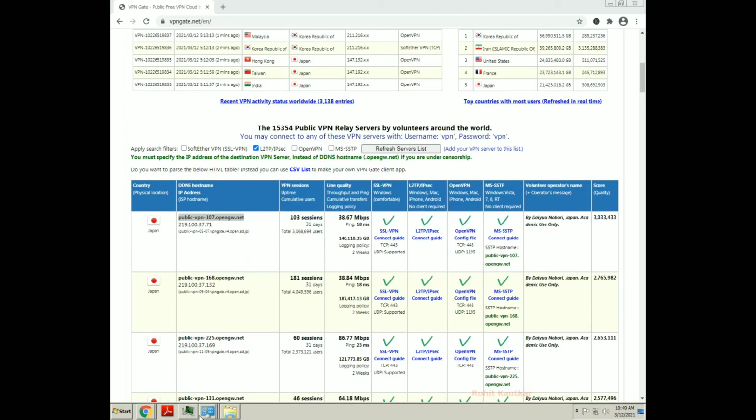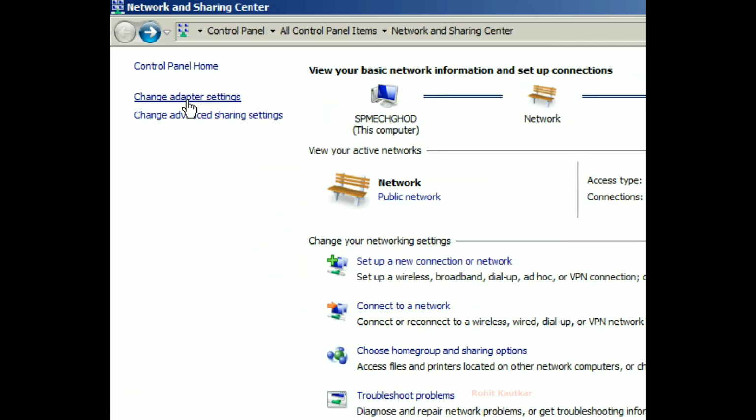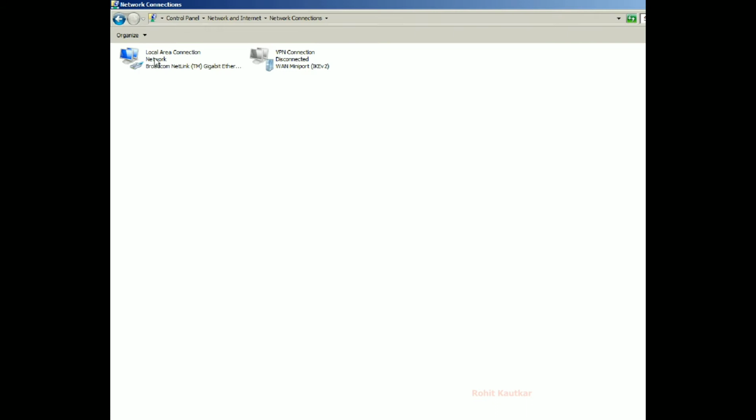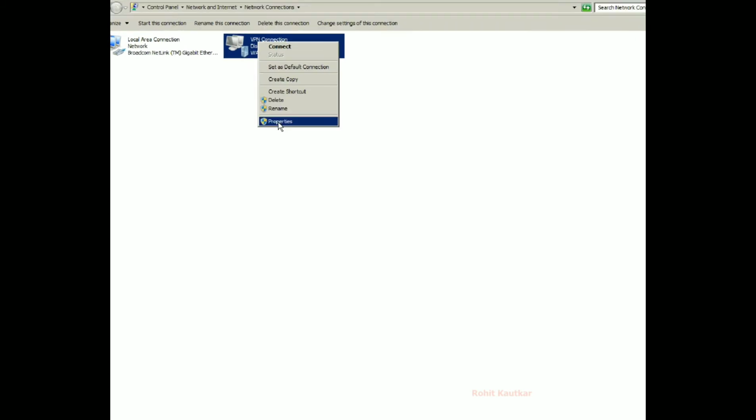Then again go to your Network and Sharing Center. Now to choose the L2TP IPsec protocol, click on change adapter settings. Now here you can see our VPN connection appears. Right click on this connection and go to properties.